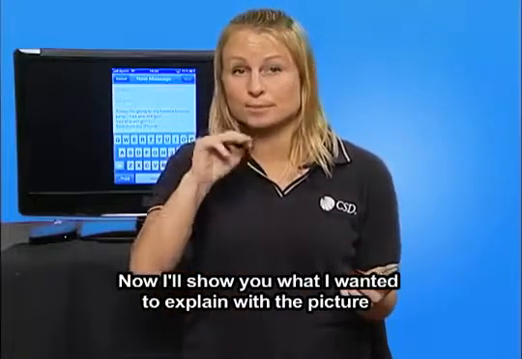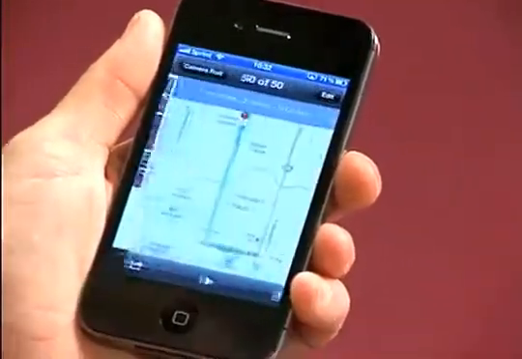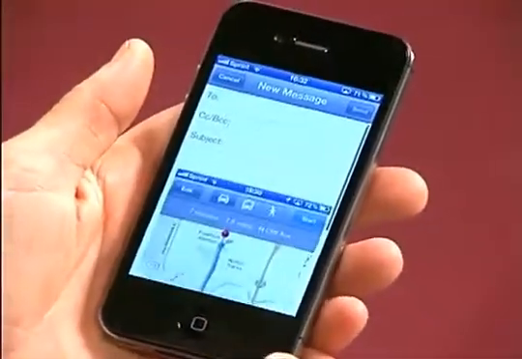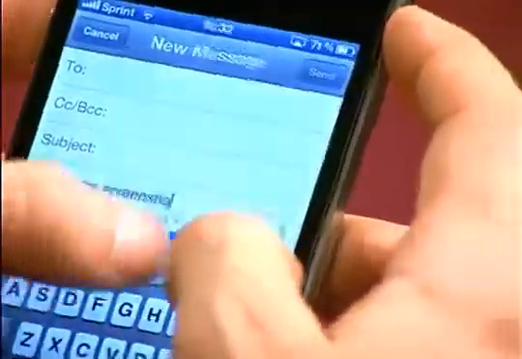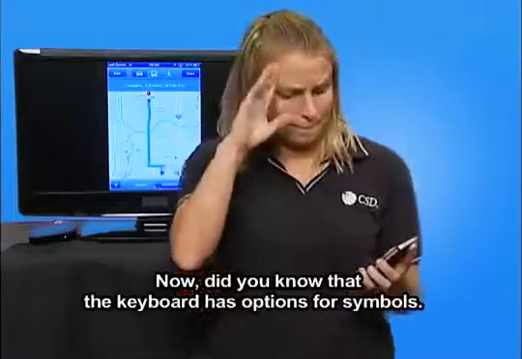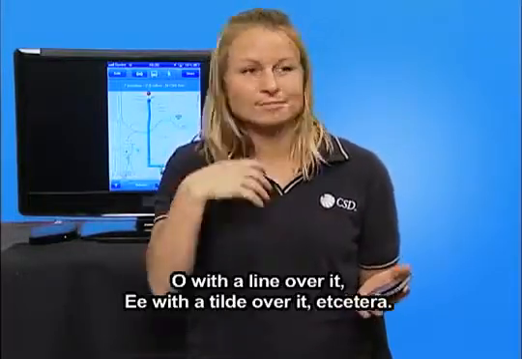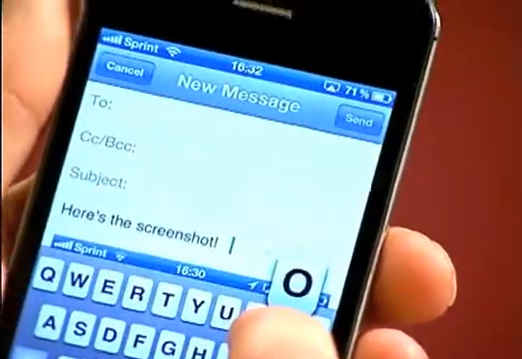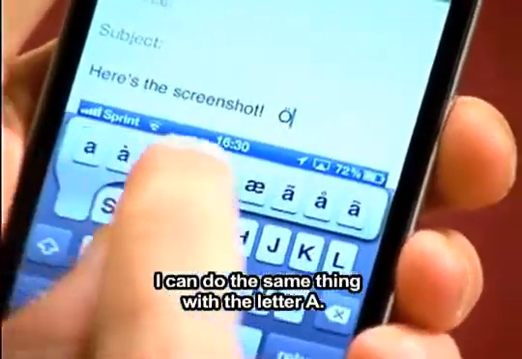Now, I'll show you what I wanted to explain with the picture I just referred to. There it is, and now I'd like to copy it to my email. Now, did you know that the keyboard has options for symbols? O with a line over it, A with a tilde over it, etc. If I click and hold, I can pick the option I want. I can do the same thing with the letter A. Very nice.